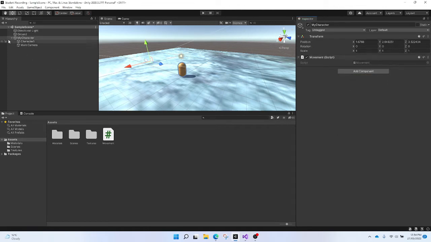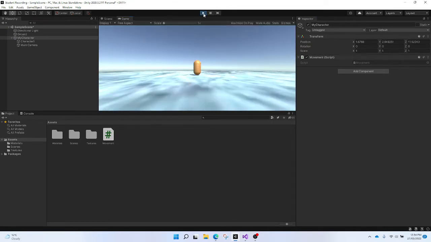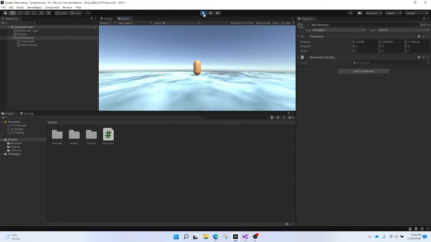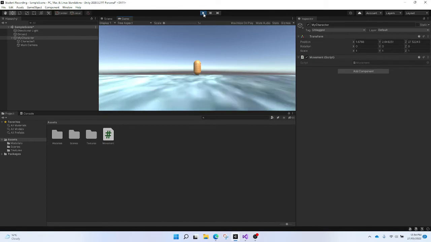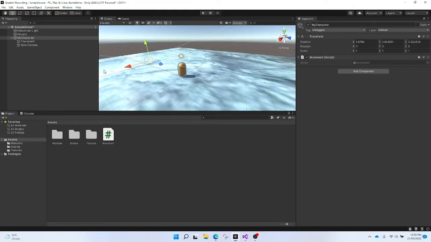So now, if I run it, my camera follows the character. I get to the end over here and he's hanging out over space. We don't want him to hang out in space. So what can we do with that?